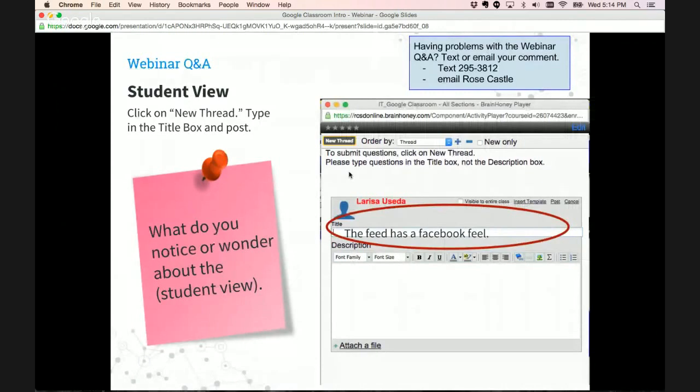Okay, so we are going to take a look at the student view of Google Classroom, and afterwards you'll be asked to post one thing you notice or wonder about the student view. Again, if you are having any issues with the chat, Rosie's cell is here. You can email Rosie. And worst case, don't worry about the chat if you can't get on. We hope you're there because there'll be a discussion, but you can always just text or email your replies.